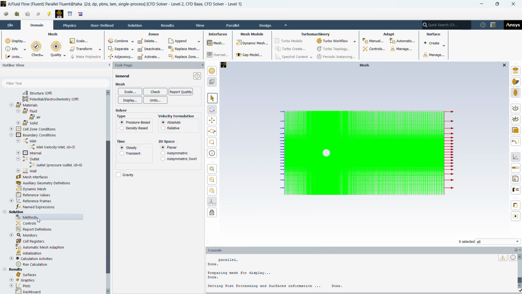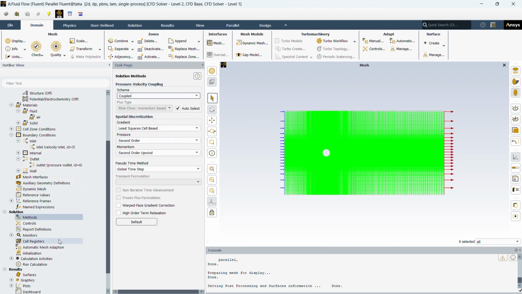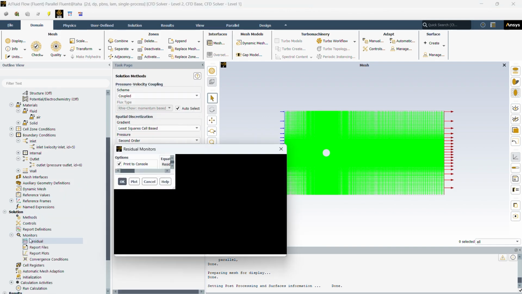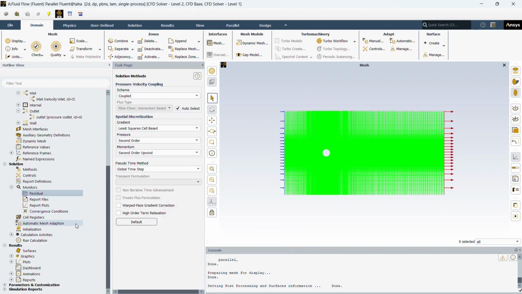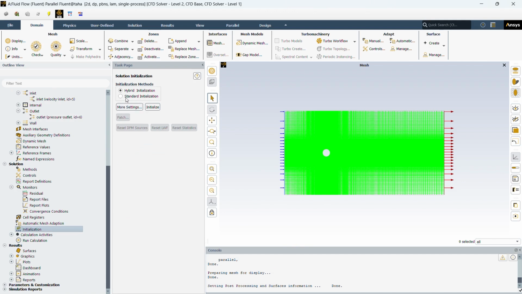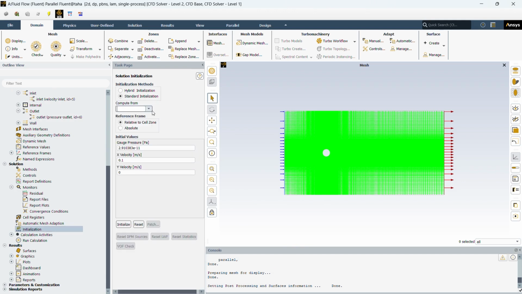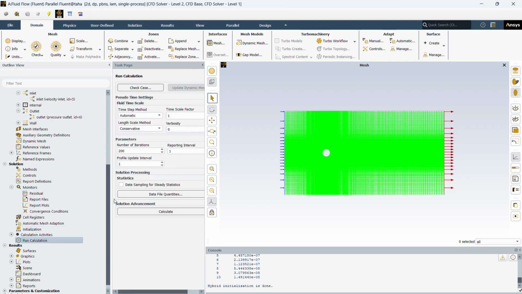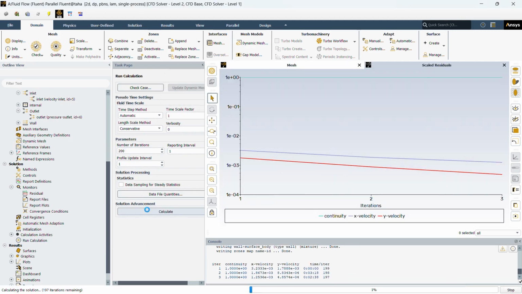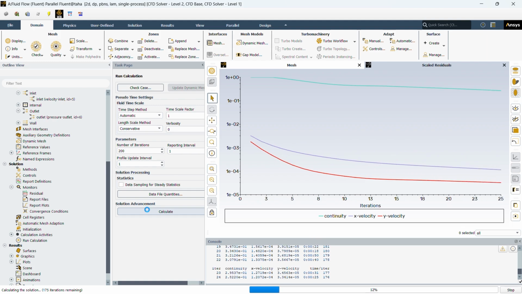For the solution method, we use the coupled scheme. In the monitors section, we set the residual convergence criteria to 10^-6. We initialize the solution using hybrid initialization. Alternatively, we can use standard initialization from the inlet. We start the simulation with 200 iterations. Due to the simplicity of the problem, the solution converges very quickly.